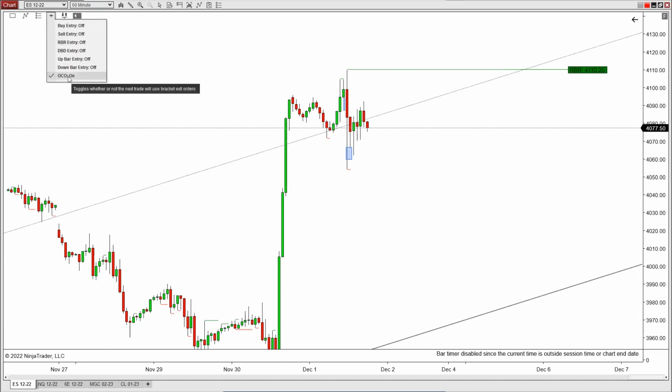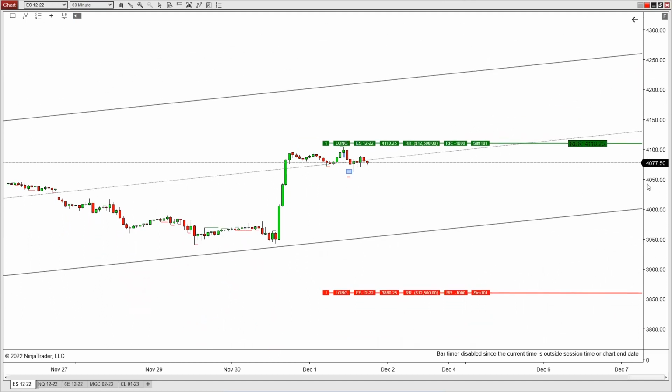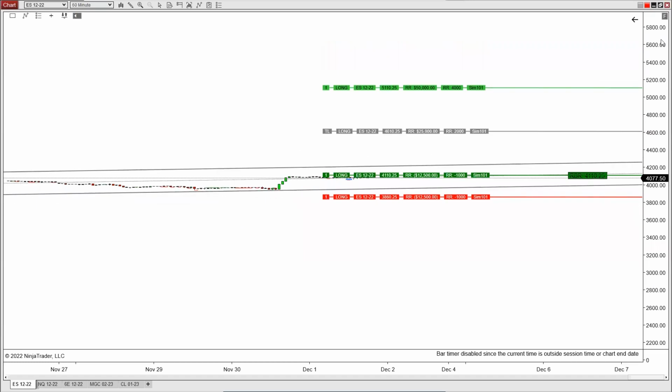I have a bracket order. It's called OCO. I can turn that on or off at any time. In this case, I do want a bracket order. I could tell you where it is. It's kind of hiding down there. So if I scrunch the chart up, you can see all of that.